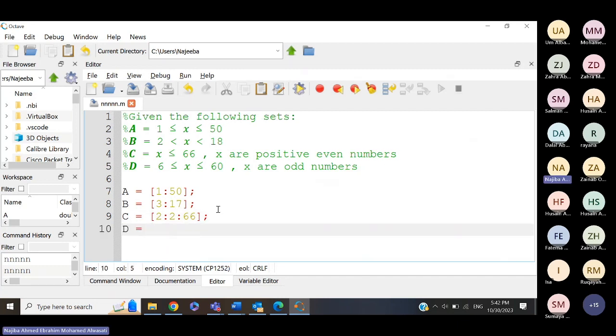D is between 6 and 60. The X are odd numbers. Now I'm looking only for the odd numbers. That means I cannot start with 6 because 6 is an even number and I want odd numbers. So I will start with 7, then the same thing, a space of 2, and I will end at 59, because 60 is an even number. So it will be 7, then 9, 11, 13, 15, and so on. So this is for the sets.